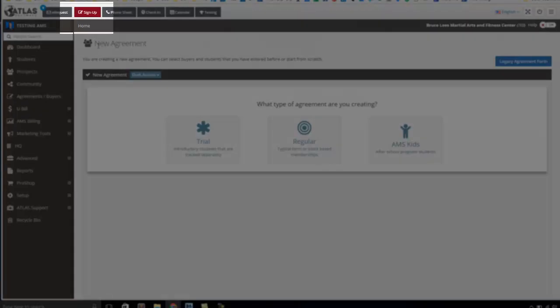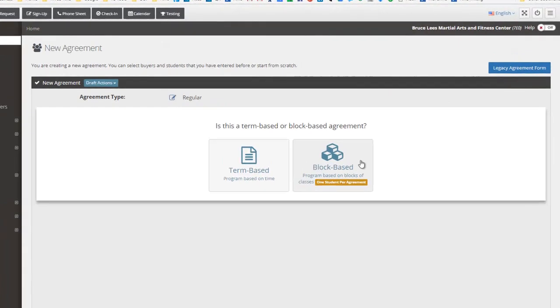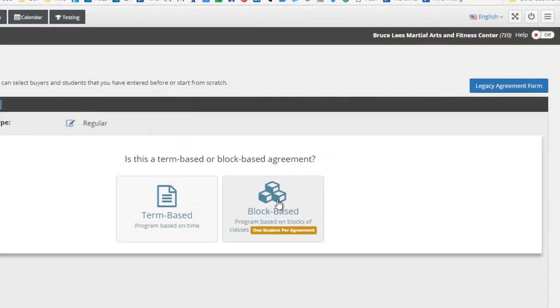So let's go to the agreement form for a quick second. We've clicked sign up, so now we're looking at our new agreement form. It's a regular agreement, and now I'm going to make a block-based billing agreement. We have 2 iterations of the block-based billing agreement. Right now, you can put 1 student per agreement into a block-based billing agreement, so if you have multiple family members, you can assign specific classes to each individual student. In the future, we're also going to have a pool block-based billing agreement where the family can all consume blocks of a pool of classes. But for right now, you can assign those classes to a specific person.